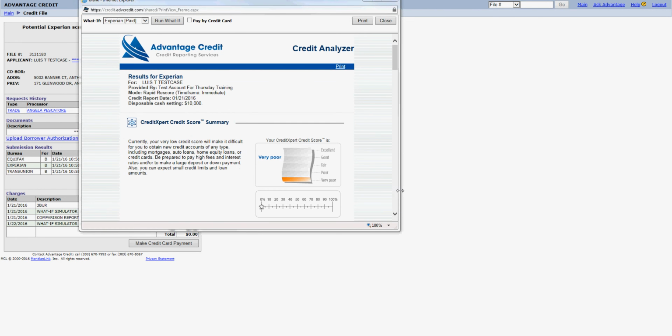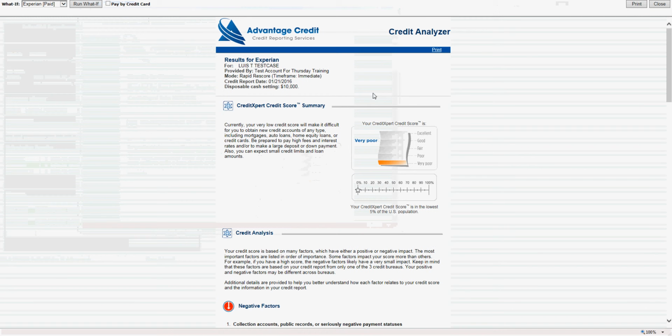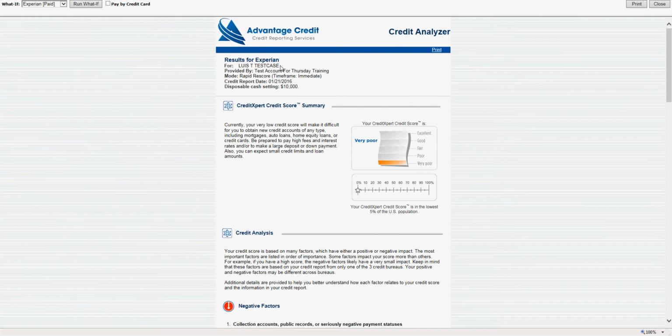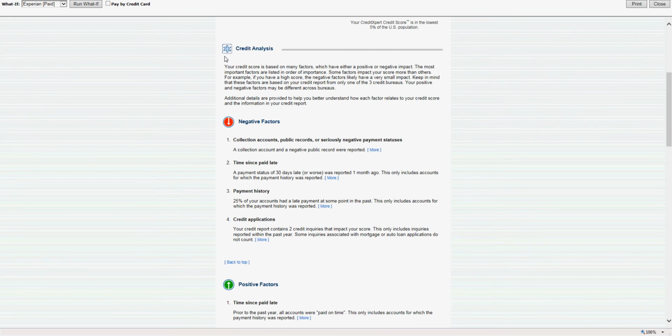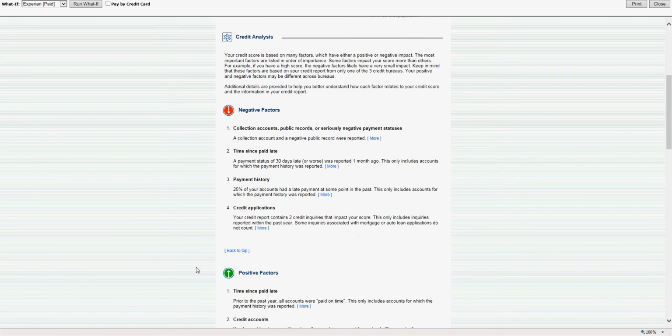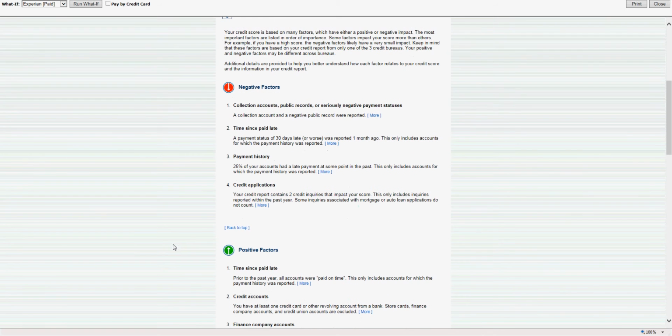And this is what your credit analyzer report will look like. Up at the top, you'll have the name of your borrower, your company name, and the date of the report. The summary would be listed first, and this will just let the borrower know where they rank on a national level. The credit analyst will provide the negative factors, but also the positive factors that are impacting their credit score.